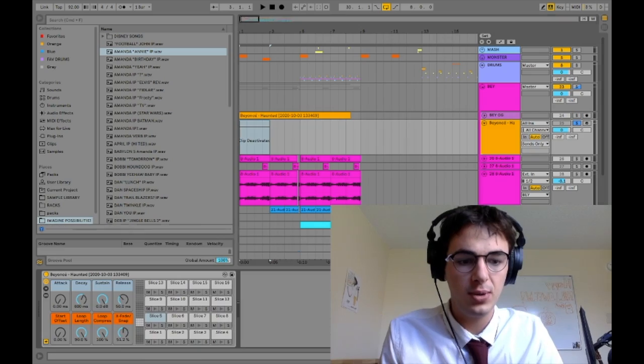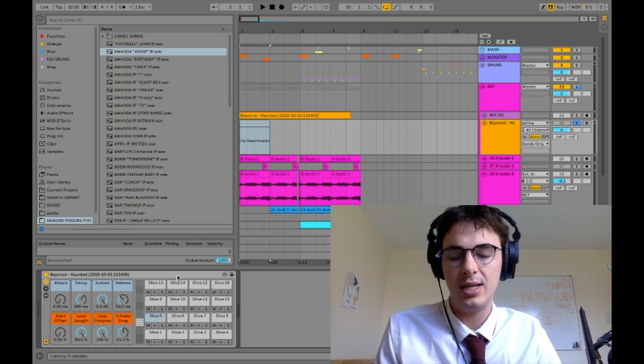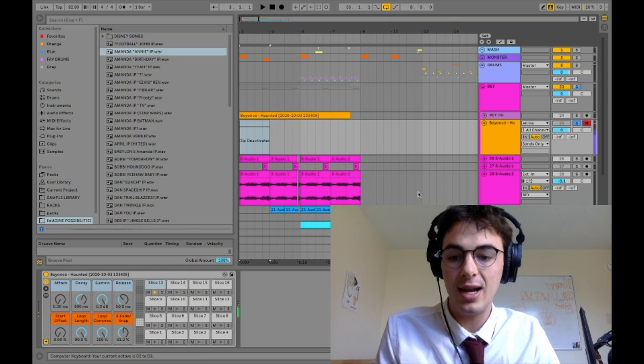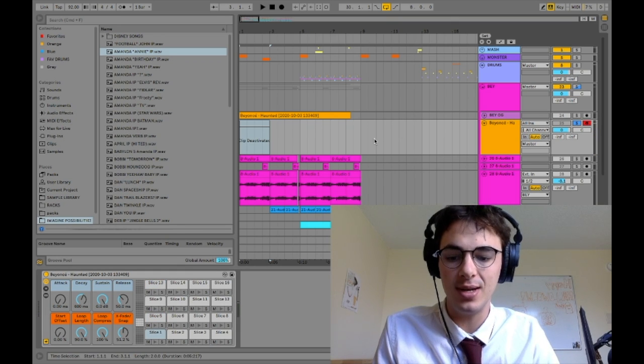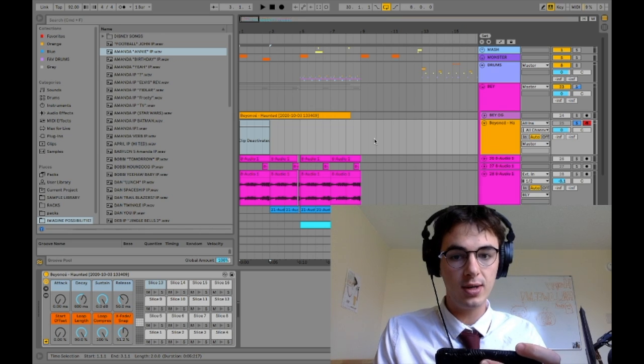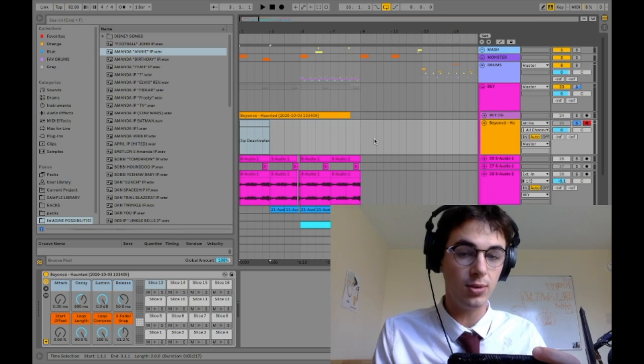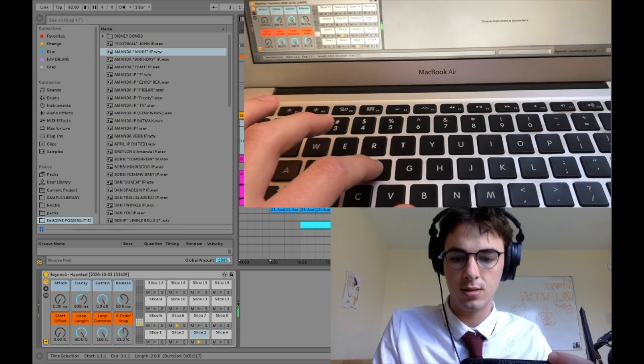I took that, put it into this drum rack down here, and took all these different little chops and pieces of that Beyonce part and made it so we could play it like an instrument. Using my keyboard on my laptop, I can play these little chops and come up with a cool new pattern, kind of like this.